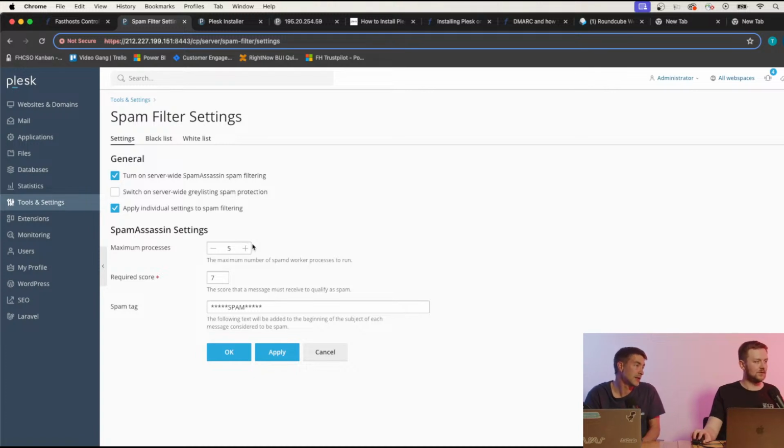Right, there you go. So Spam Assassin settings. Spam Assassin is fairly basic, though that's potentially not the right word for it. A lot of really in-depth spam filtering now is AI based. You won't get any of that from Spam Assassin because it's just an open source thing.